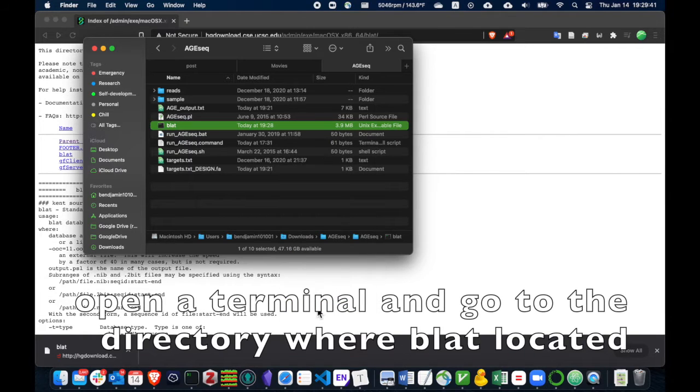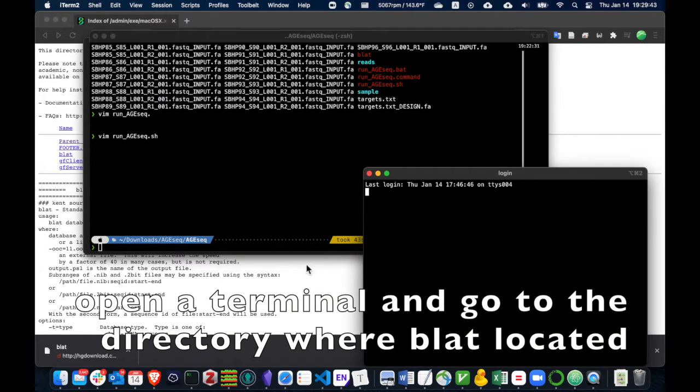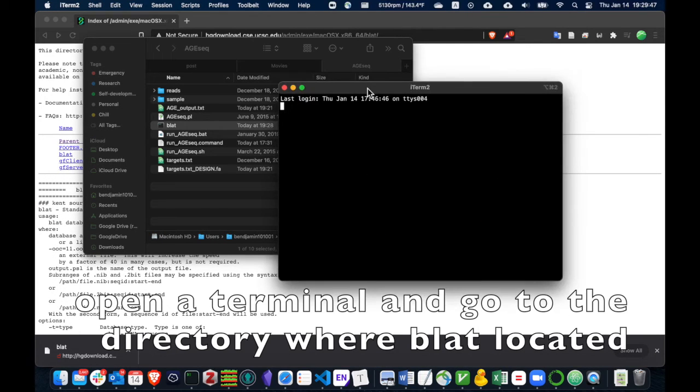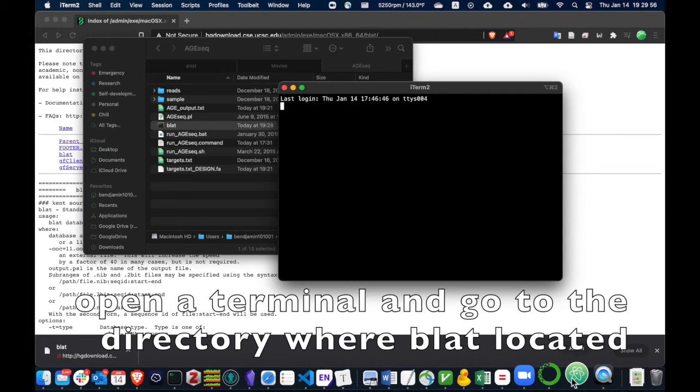Next, we are going to open the terminal and move to the place where you store the blat. So the first way is right-click on the blat and then select Open a new terminal here. But sometimes it does not work, so we are going to try the second way.